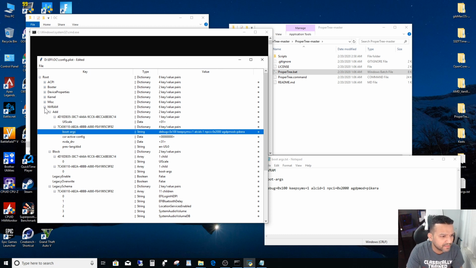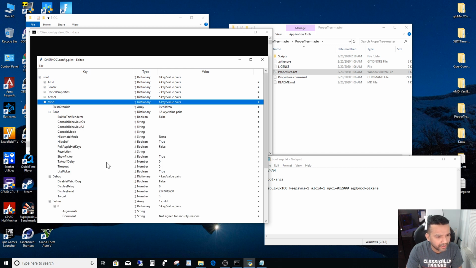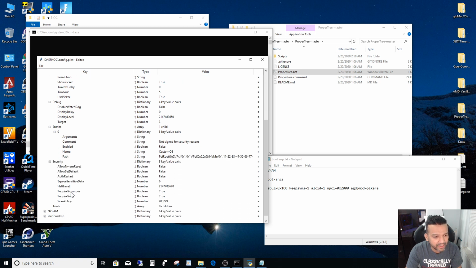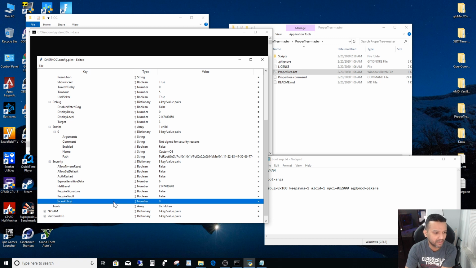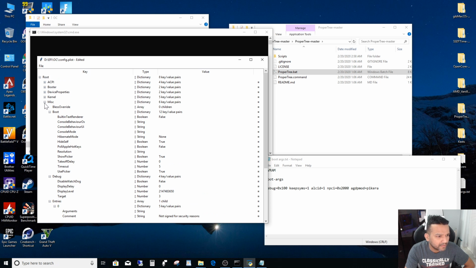Okay, so we can minimize NVRM, and now we can open MISC. Now here we need to go down under security. You guys can see here require signature. Change this from true to false. Require vault, we can change this from true to false. Scan policy, can change this to 0. All right, so we are done with MISC.